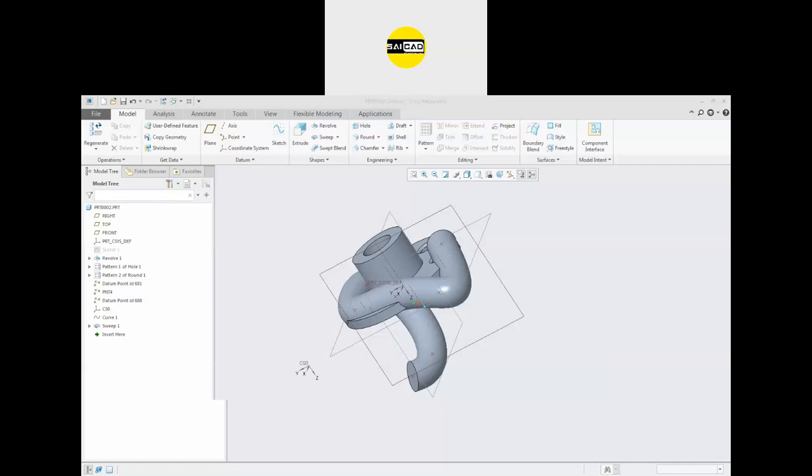Yeah, but you have to just create the parts only. You don't have to create the assembly, just create the parts only. Assembly assignment.